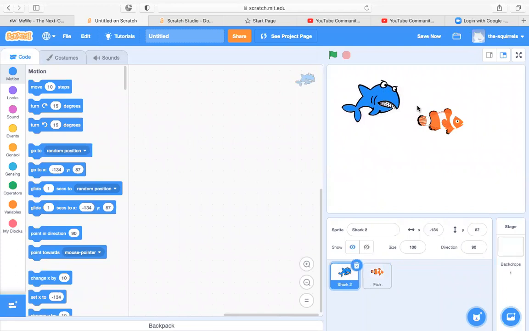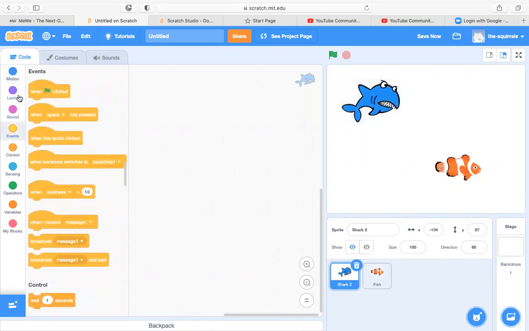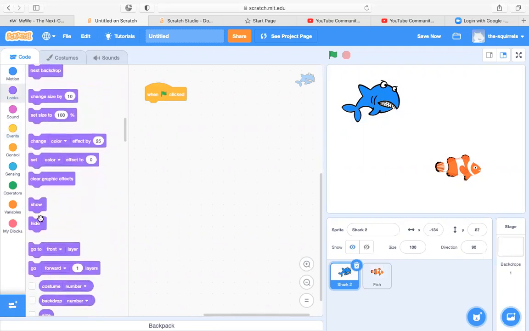All right, now that we have those two sprites, let's start coding the shark to move when you press the arrow keys. First, you're going to go to when start clicked. Drag that out into your menu, then go to looks and scroll down until you see show. Drag that and attach it to when start clicked.